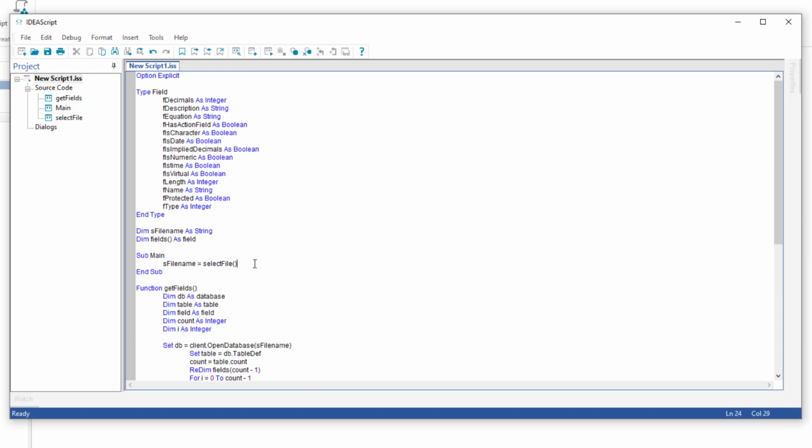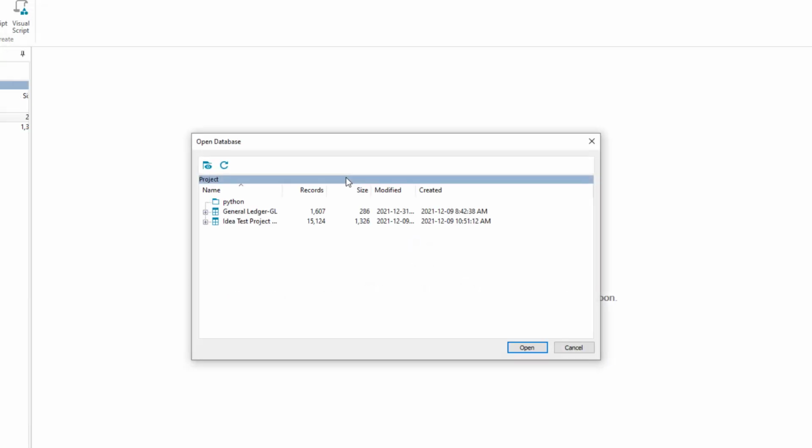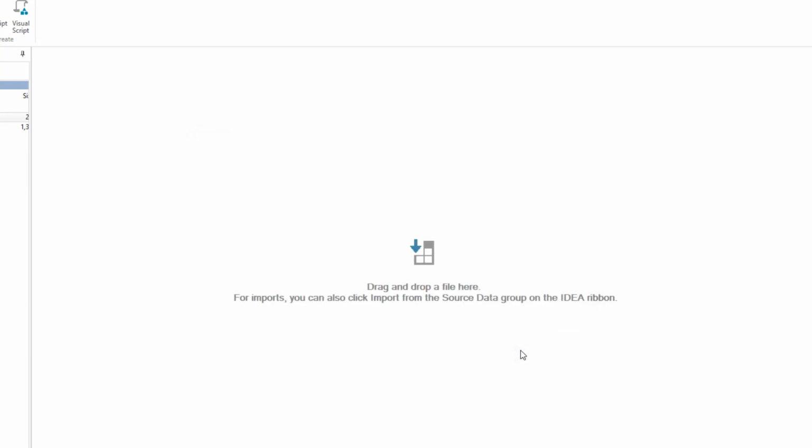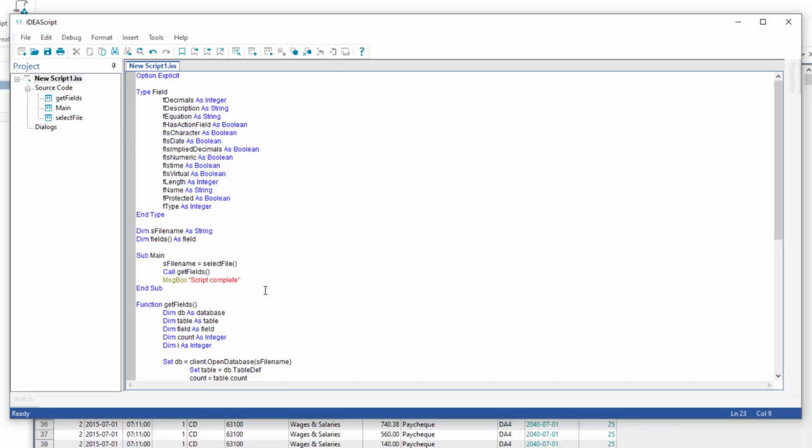So let's actually just call this to make sure it runs. We have no syntax errors, so we'll call get fields. And then I'm just going to do a message box and say, you know, script complete. I'm just going to save that. And now let's just go run the script. I select the file. Oh, script complete. Okay, so that seems to be working fine. Now the real test will be when we go and actually display the different fields.